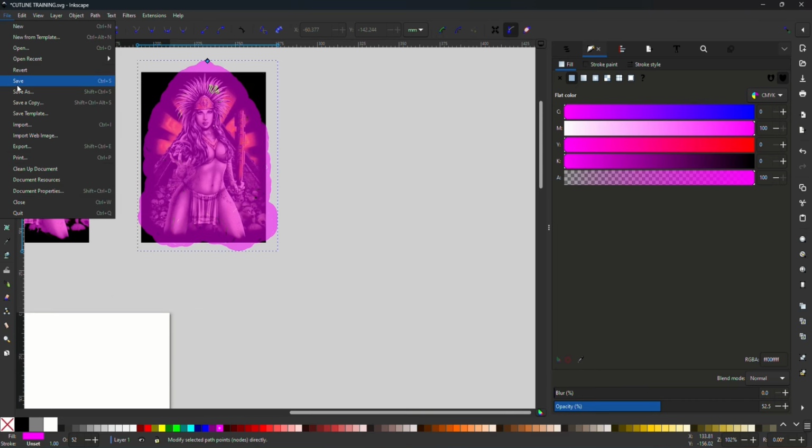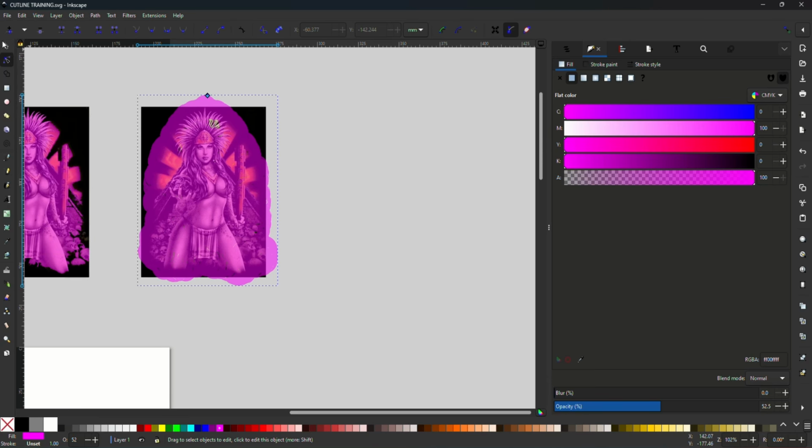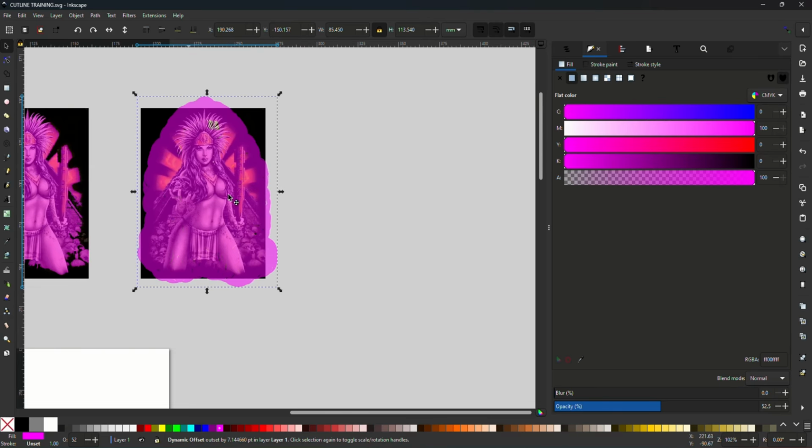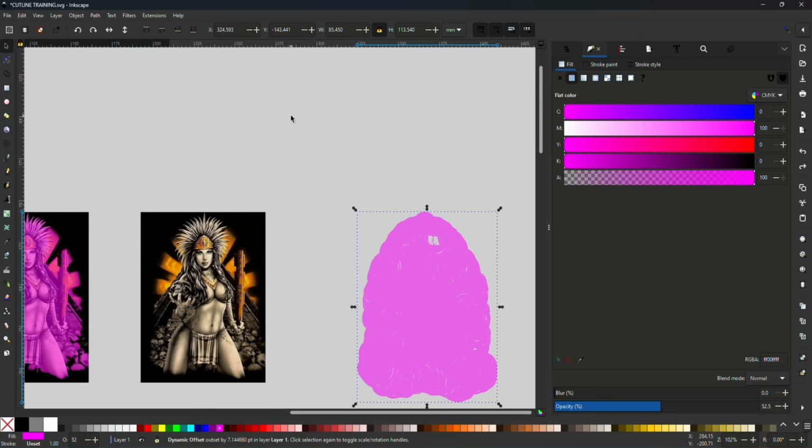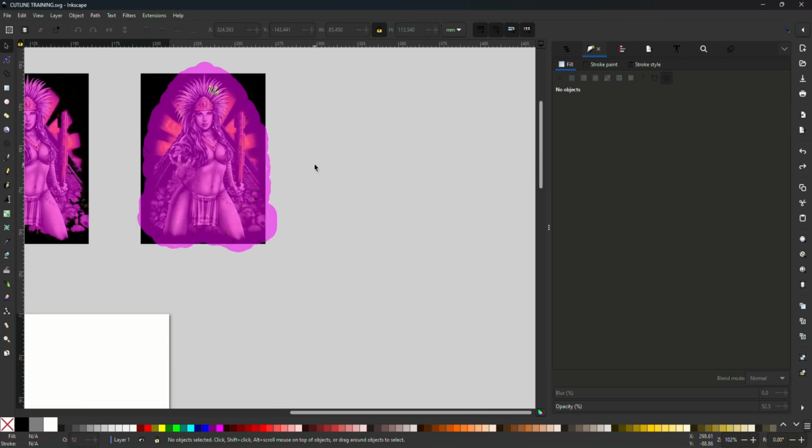Okay, and then I just go and save it. File, save. Now, if you notice, it has a whole bunch of little holes. Let me move so you can see. See how it has a whole bunch of little holes? We've got to get rid of them, and we get rid of them right now. Let me go back.